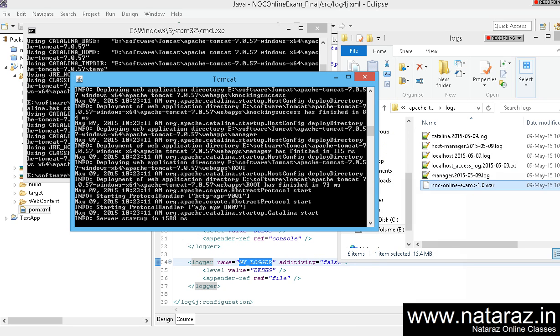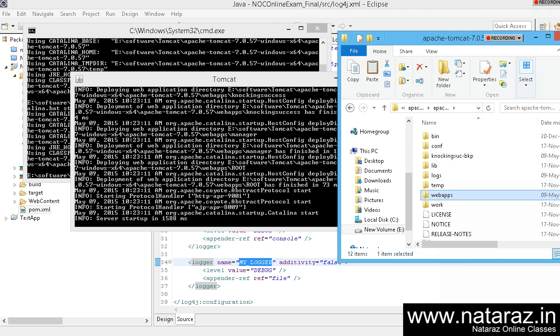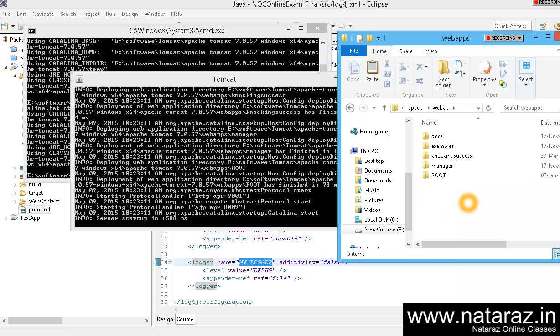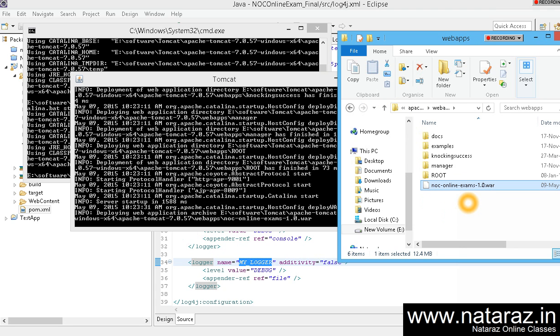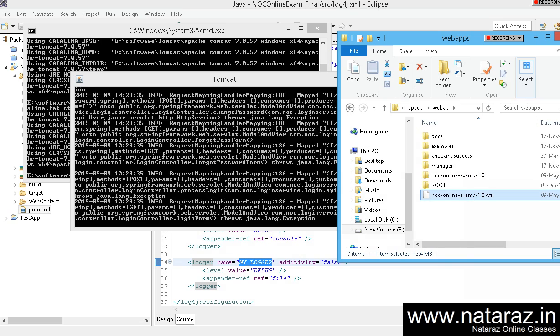Oops, I have by default deployed it in this folder. Control X. Let me go to the web apps. Here I'll deploy it again. Just see, I deployed, they read it, they extracted it. They have the information with them.